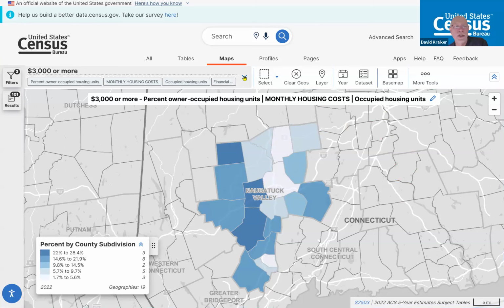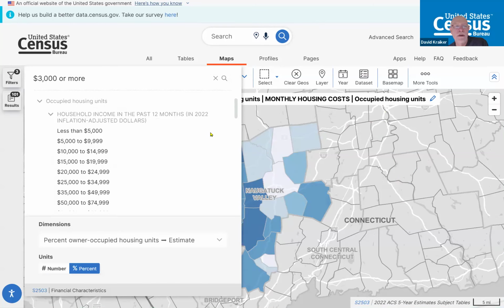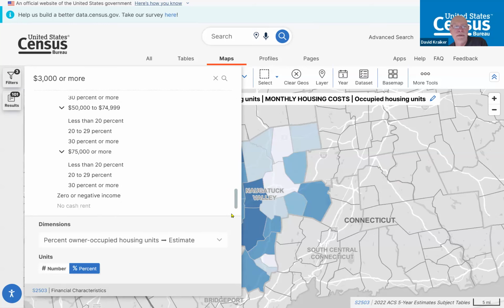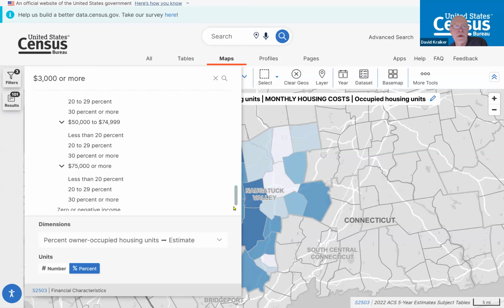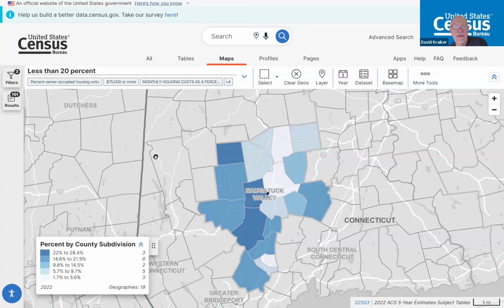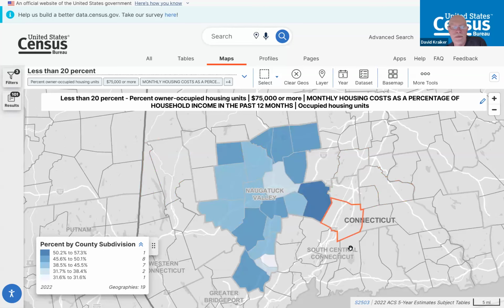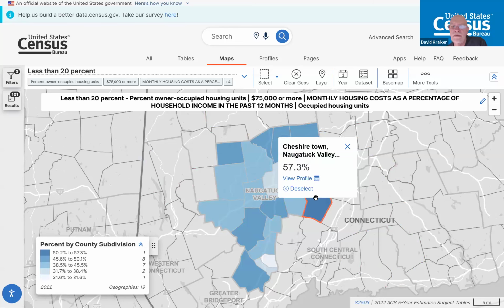You can do one variable at a time. You can come back here and change it. Then you say, well, let me see the people who have, I don't know, $75,000 or more, and they're less than 20%. The people who are maybe more well off or just not spending money. So you can kind of see that. You can click on it. Here's the darker one. You can say, okay, that's Cheshire town. However you want to do it, you can look at this and change things.